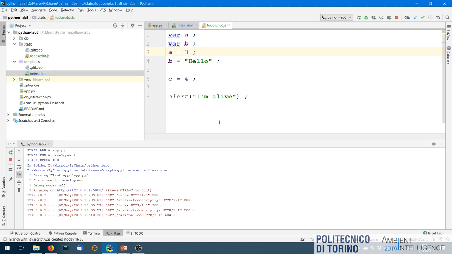So, you had a question? Yes. What's the global scope of global variables? Is it the window?